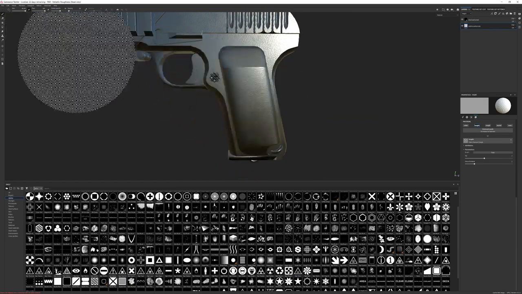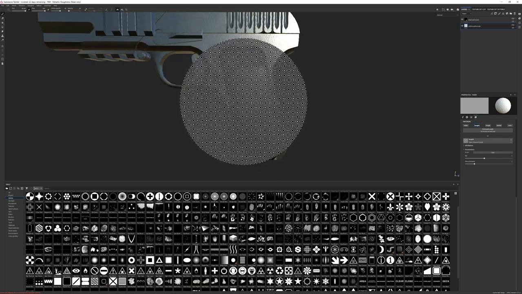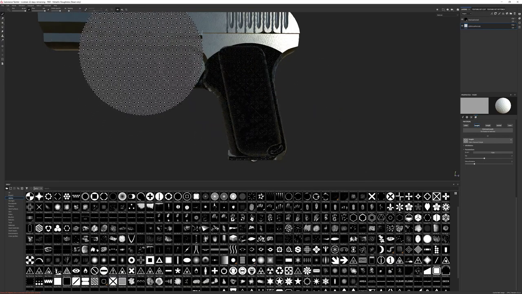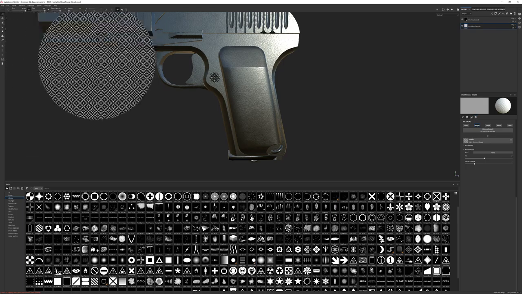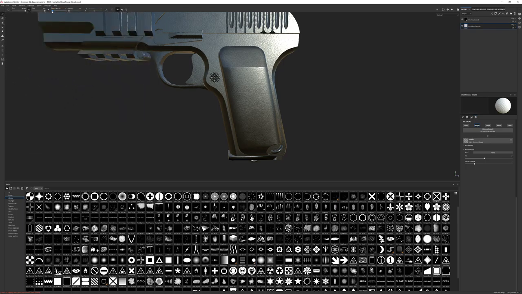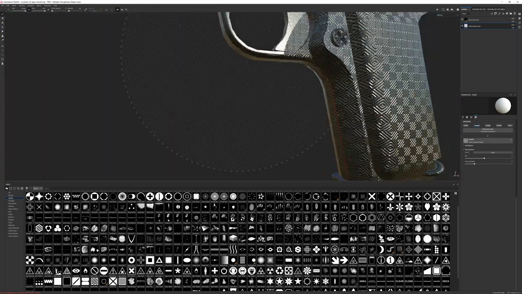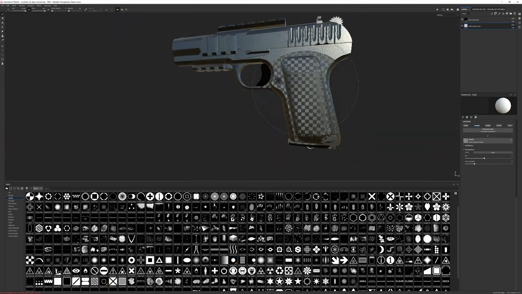So what I'm going to do is let's turn on symmetry. Even though the symmetry is off here, I'm going to do this like this. Let's turn down the stroke opacity as well. I'll make this really, really light. There we go. So that looks a lot more like a grip type material.